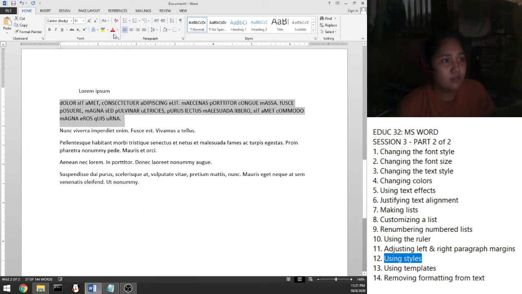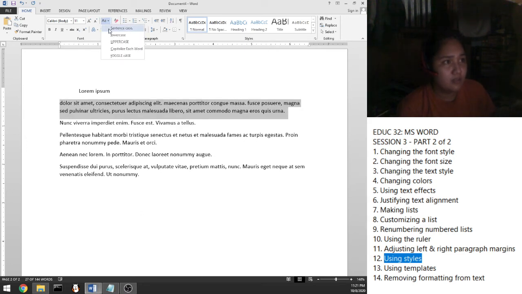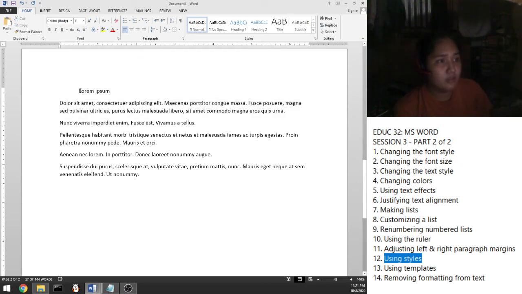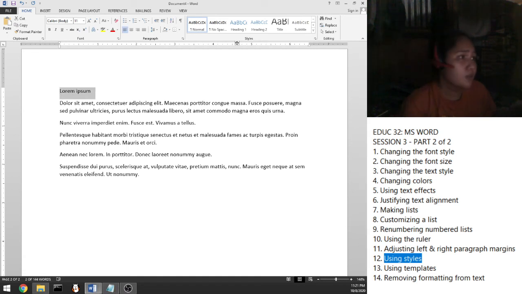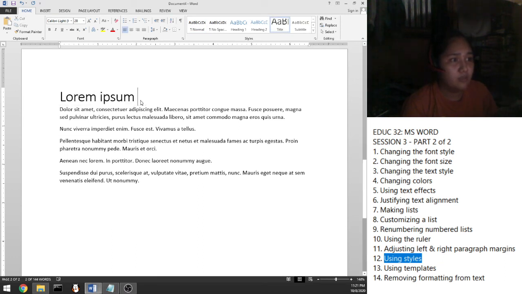Or you can do lowercase or sentence case. So that's worth mentioning, I think. So now we're back to styles. I want lorem ipsum to be a title. So all I have to do is select lorem ipsum and click on title, and just like that, lorem ipsum is now in title format, right?